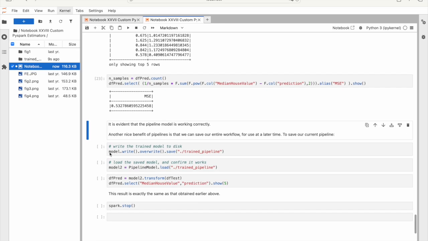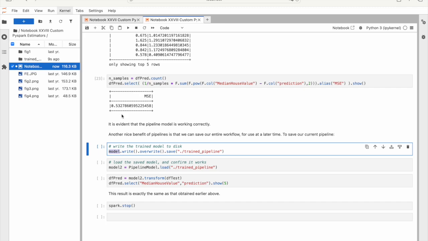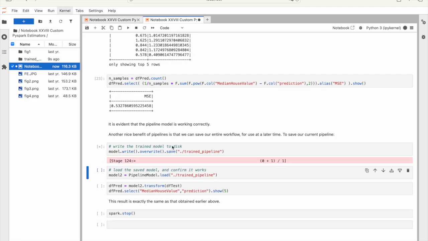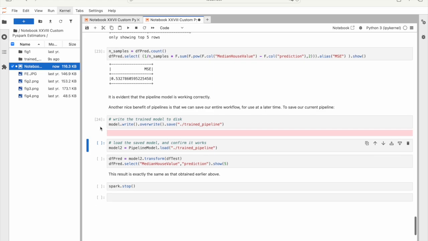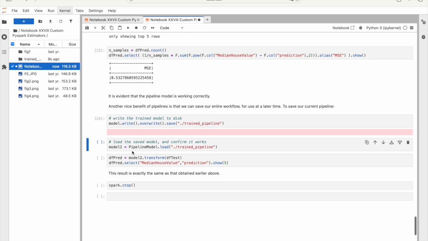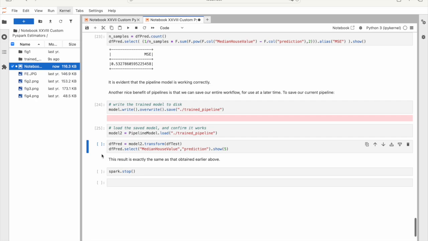Here we've got our model again. This is the trained model. And we're just going to write it out to disk by calling this cell. So write, overwrite, save. And we're going to save it to this folder, trained pipeline. And now we can load it again by calling the load method on a pipeline model. We've loaded it back up. And now let's just use the loaded model to perform predictions, again, right off the bat, and then compare the results.